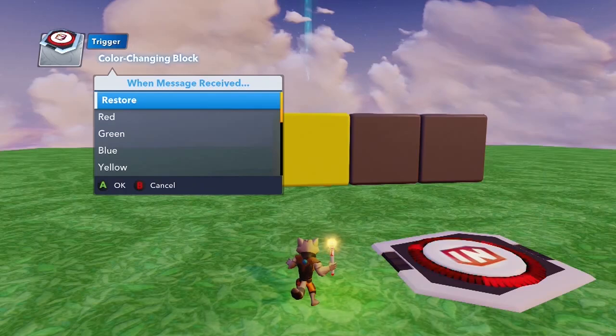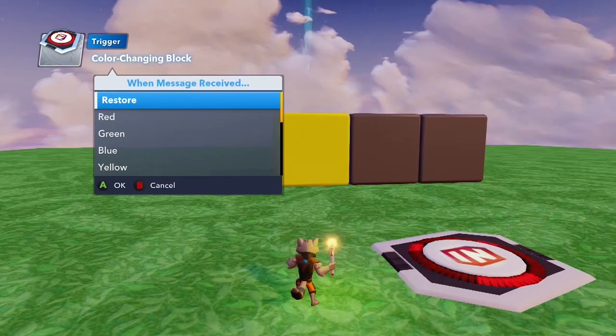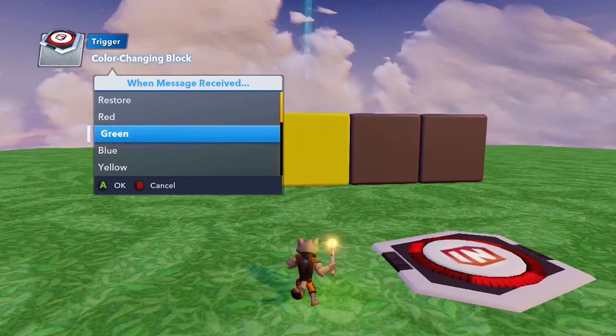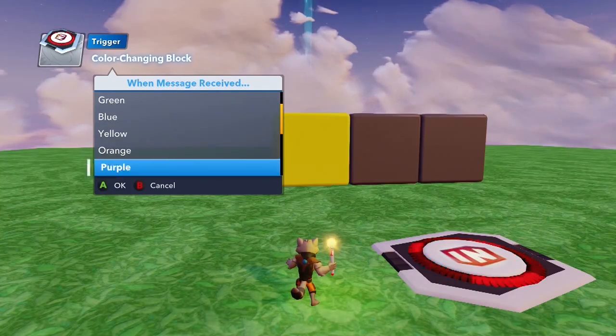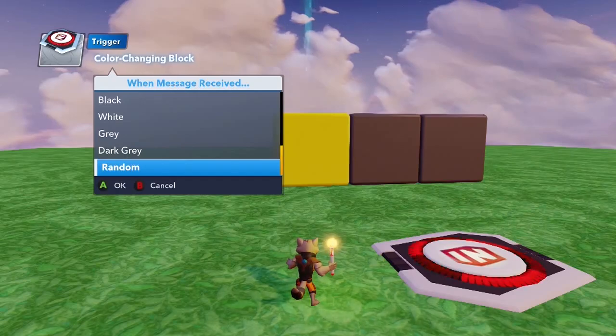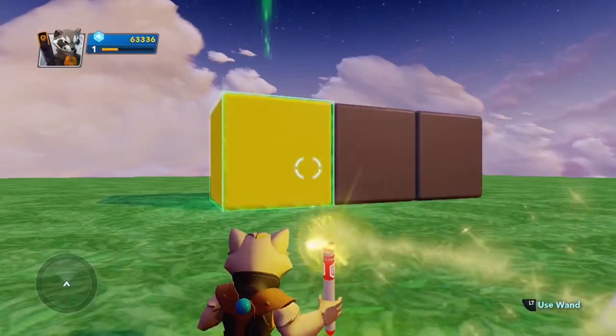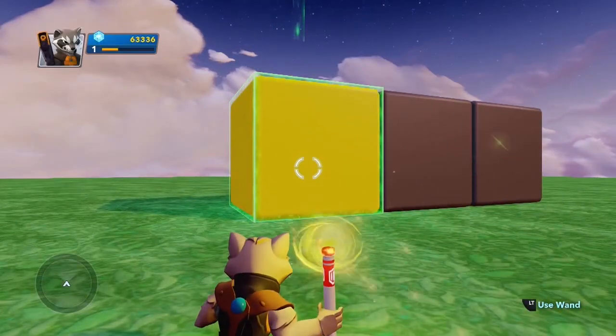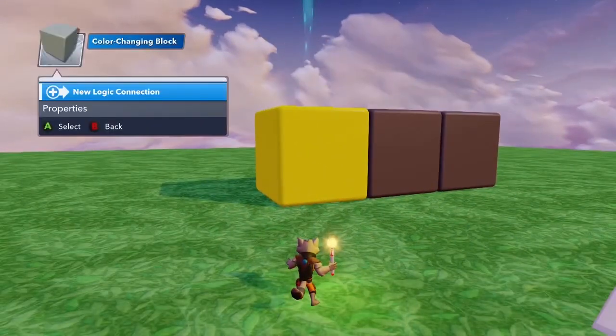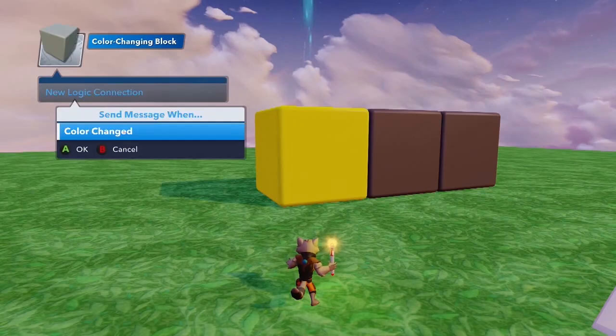And we can here set off to restore, which in this case goes back to your default color, which in the case of the block that I'm pointing at right now is a yellow. Or we can set it up to any other color, so yellow, orange, purple, and so on, or it can be a random color. So for this, I'm going to use random. Now what we need to be doing is, what logic connections does this block have? So this logic connection only says color change.